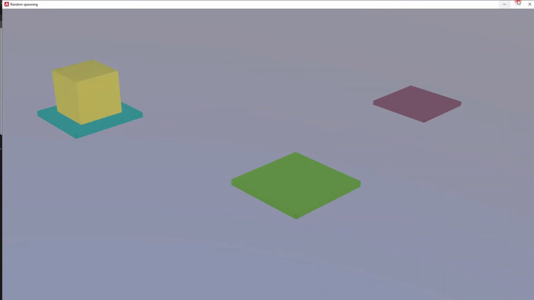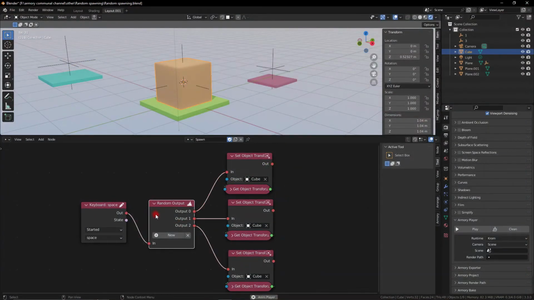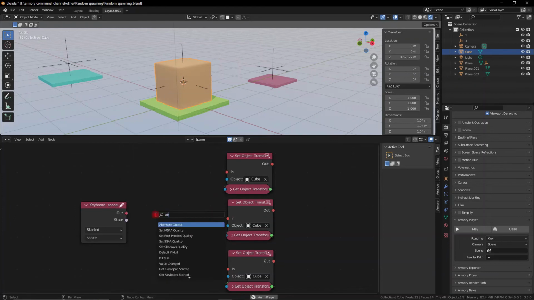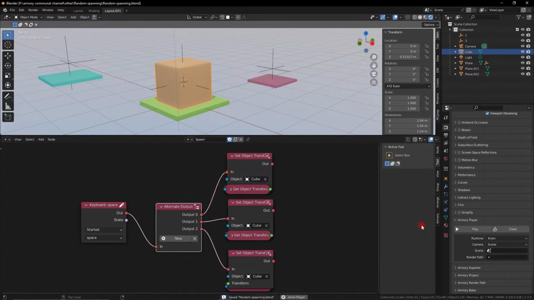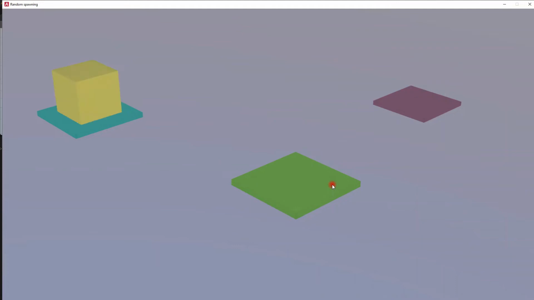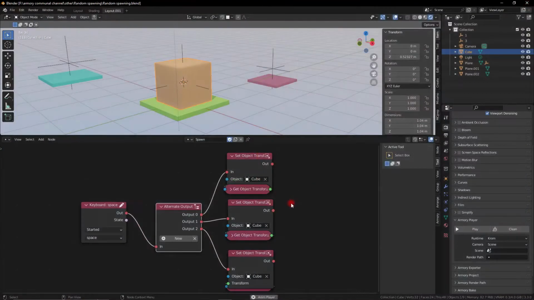On the other hand, if we want to pick a way to alternate between these nodes instead of randomly selecting one, we can go ahead and grab the Alternate Output node. This doesn't actually randomly pick it, it just follows in sequence. So number 0 will be the first transform, number 1 will be the next one, number 2 the next one after that. So you can see it goes around in a circle when we modify our output. This is an alternative to the Random Output node because it allows you more control.